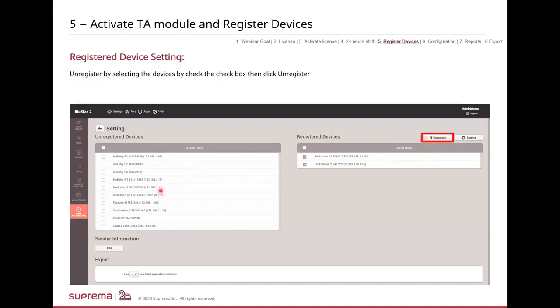Before I go to the next point, I would also like to show that in this setting page, there are two more parts. We have discussed the unregistered devices and registered devices, and we have discussed the unregister button, and we are going to discuss the setting now. However, there is something here called sender information. Some of you might be wondering what it is for. Actually, it is to set a mail configuration for one of our reports, which will be at point number 7 in our agenda, the reports.